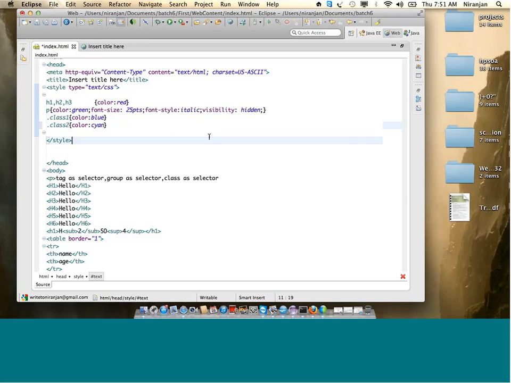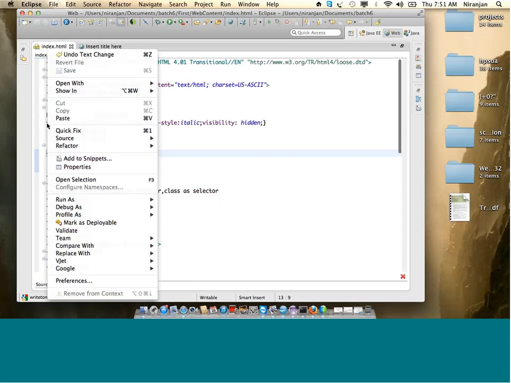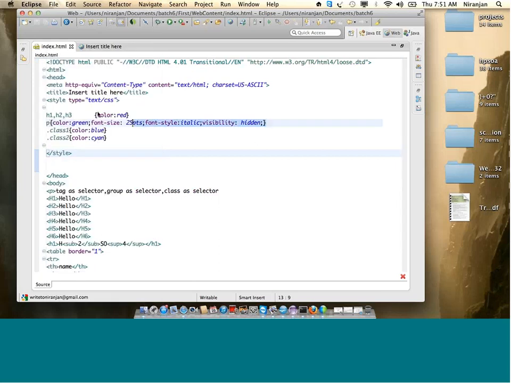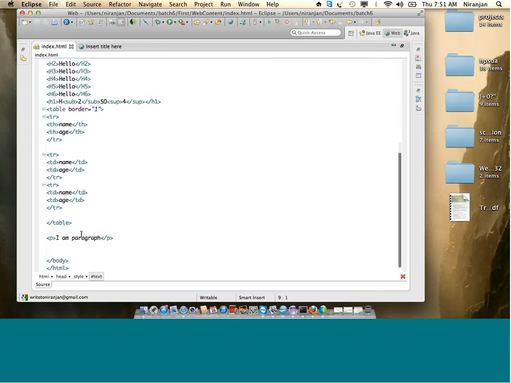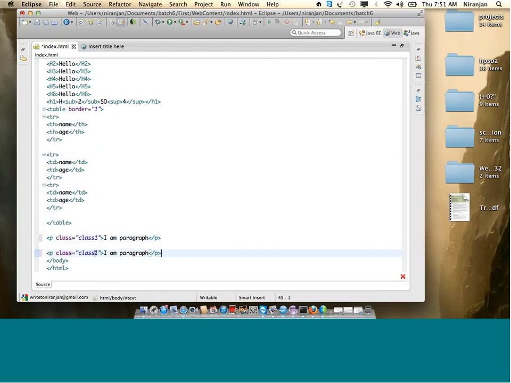Now I want one paragraph to be of one color and the other paragraph to be of a second color, right? So if I go here to P, I will tell here that I want style class1, and for the second paragraph I can adopt the style that I have specified in class2.